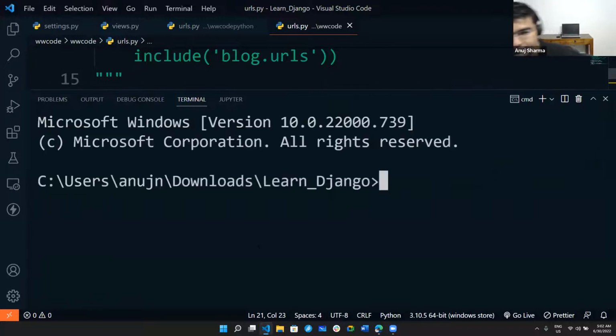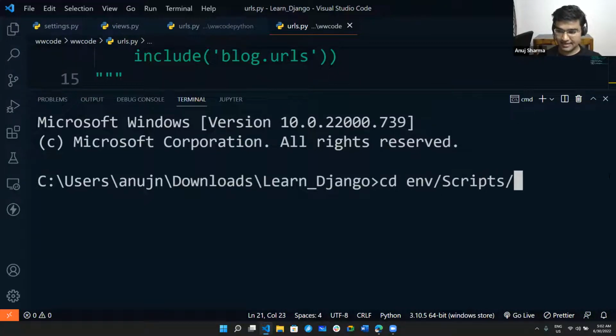Now let's go back to my terminal. Oh my God, I closed my virtual environment, so I need to reactivate that one. So cd environment and then Scripts/activate.